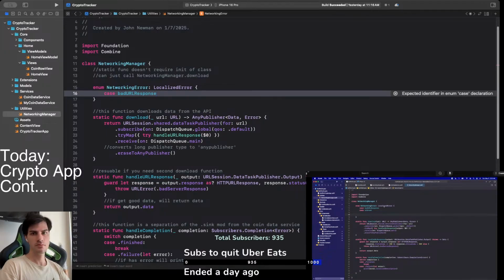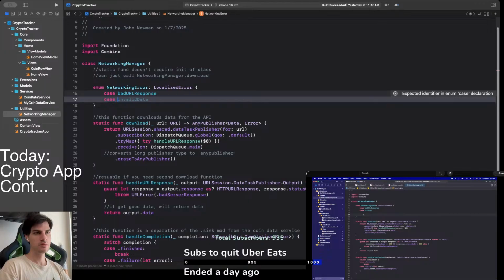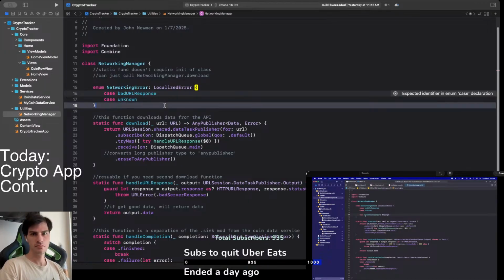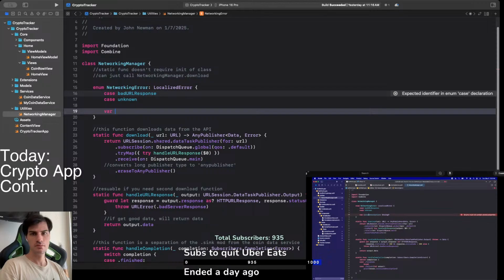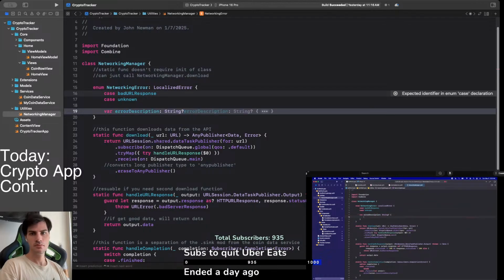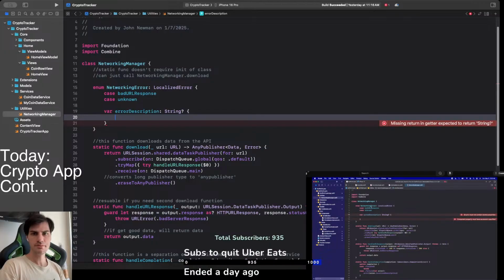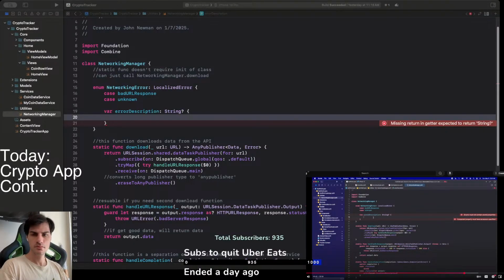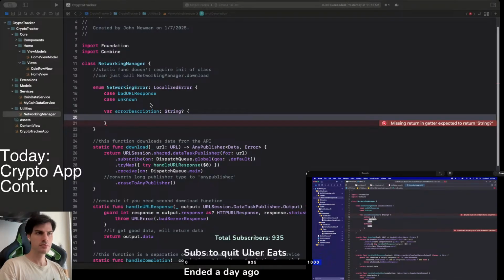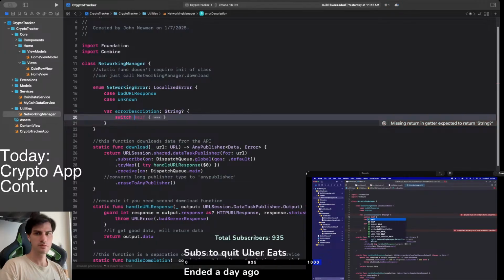And to customize the error message for each of these errors, we can just start typing error here and click enter. And we just need to give each of these an error description. So we will open the brackets. And then in here, this is a variable that is inside of an enum. So basically we can switch on the current case of that enum. So we'll say switch on self. And this self is either going to be bad URL response or unknown.